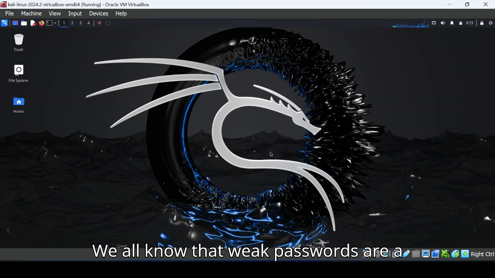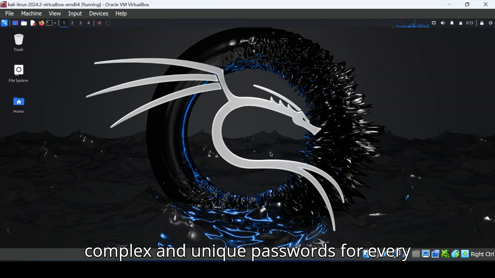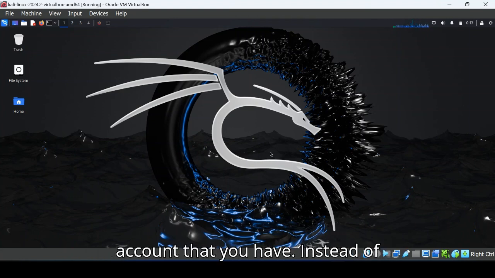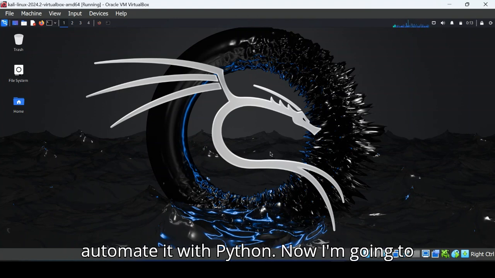We all know that weak passwords are a major security risk. Hackers use brute force attacks to crack simple passwords in seconds. That's why we need long, complex, and unique passwords for every account that you have. Instead of struggling to create one manually, let's automate it with Python.